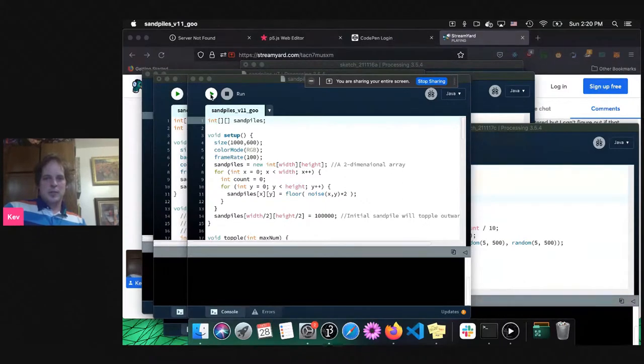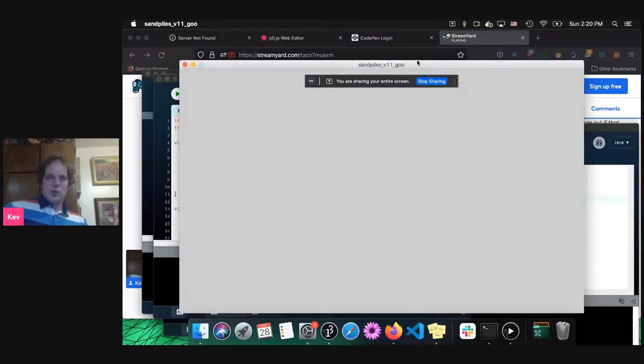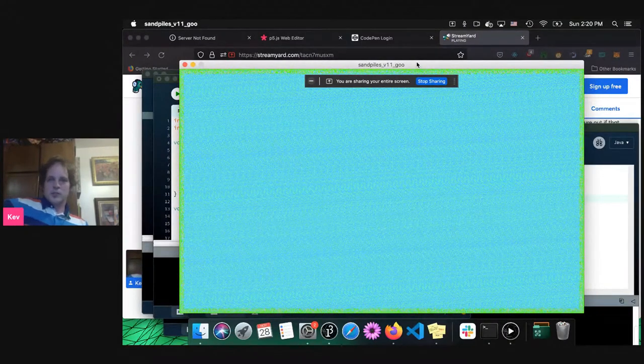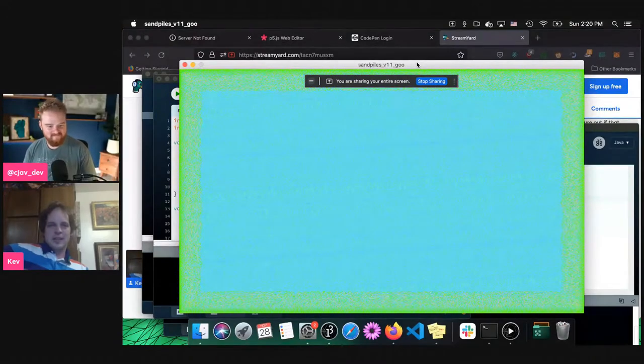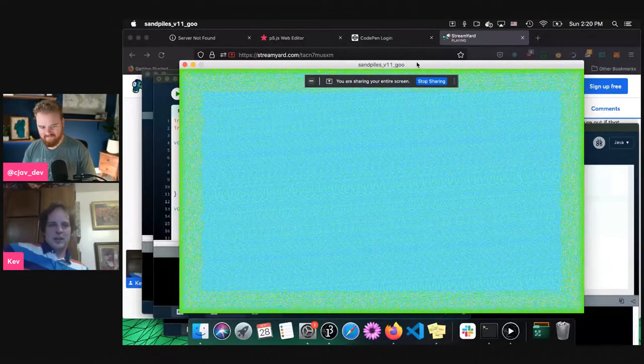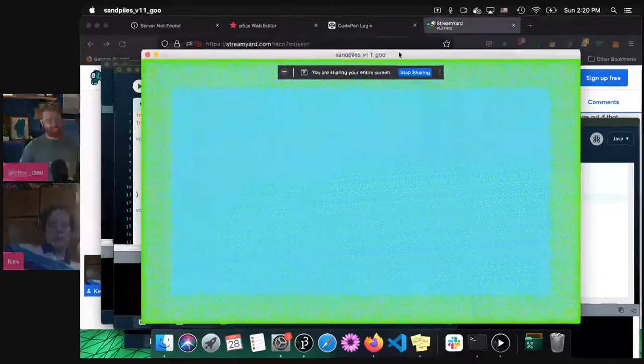It's running. Oh, there we go. So this is one where I've seeded it and I've applied sort of a magic eye effect. It has random sized piles all over the screen, and then they come in and converge towards the center.